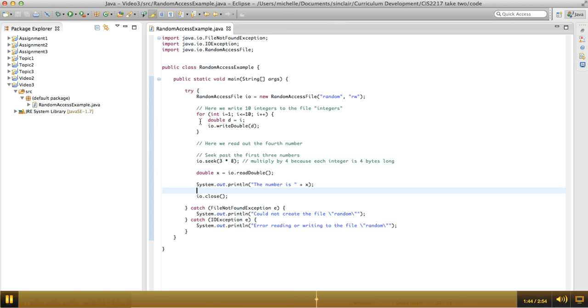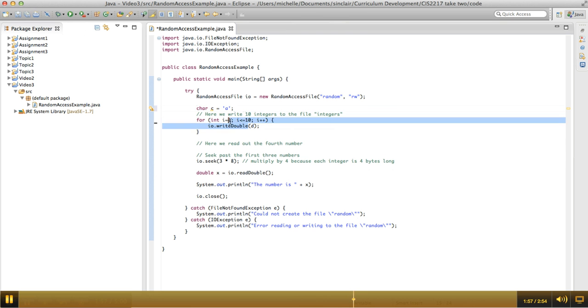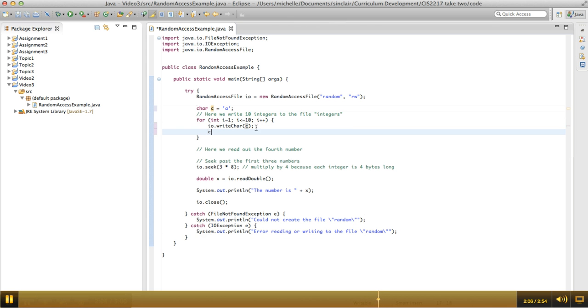Just to drive this point home, let's do this one more time with characters. So I'm going to make a character variable that I'll just call C, and I'll set that equal to lowercase a at first. And then instead of write double, we're going to say write character, and we'll write out the value of C, and then we'll just increase C by 1 each time. And we will change X to a character type and say read character.